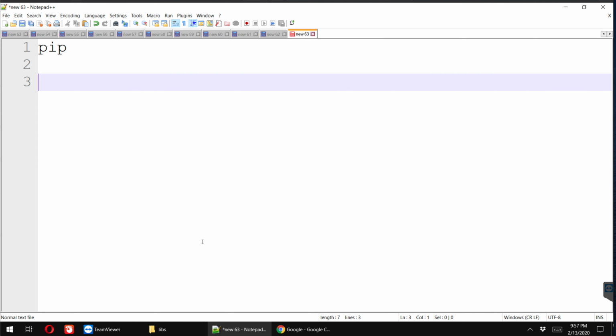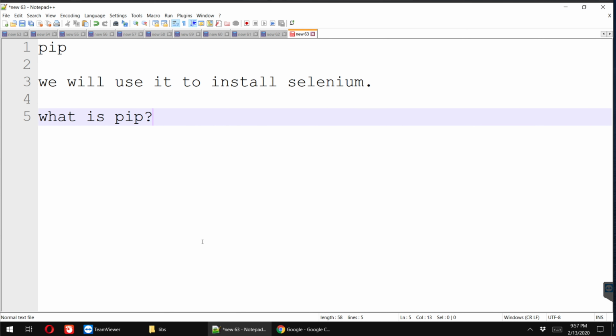We'll check that. First let me tell you what is pip and why it is required. Basically we will use pip to install Selenium. Using pip we will install all the Selenium related stuff. Now we will check what is pip. Pip is basically a package manager or a package installer of Python.